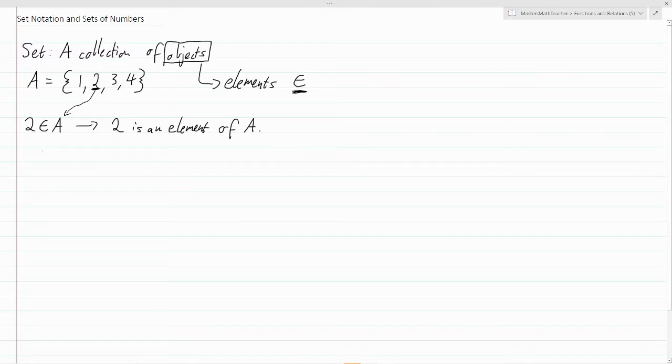Now, if you remember back, you might recognize the symbol equals with a cross through it. You might remember that that means not equal to. The same thing applies to sets. So if I write not an element of A, we could pick any number that isn't within 1, 2, 3, and 4. So I could say 5 is not an element of A. Okay, so that is not an element.